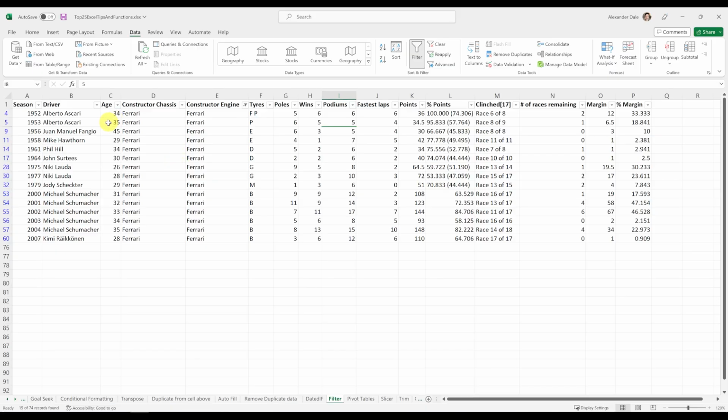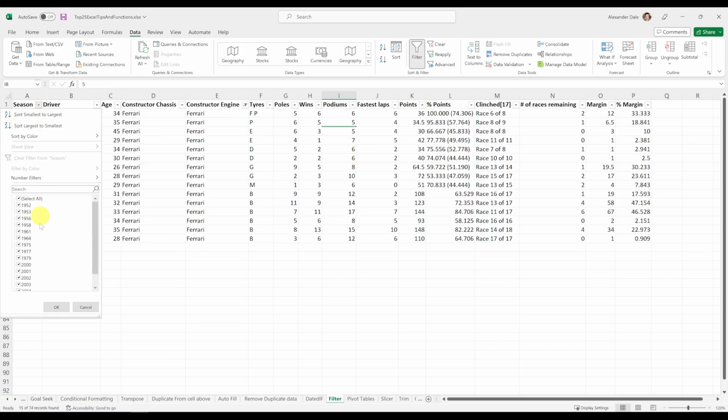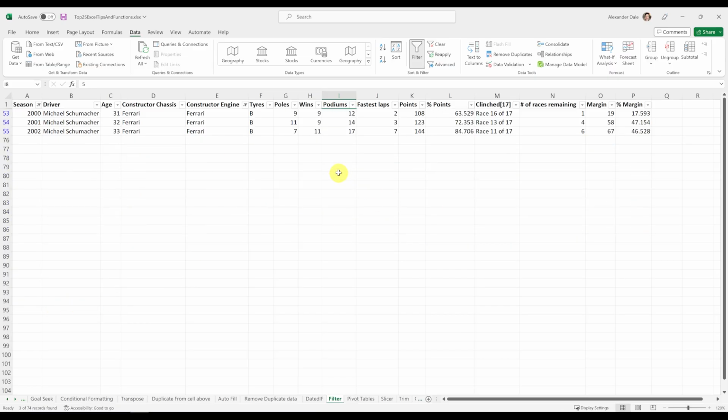Next up, maybe I want to further filter beyond that. You can actually combine multiple filters at the same time. Let's say I only want to see drivers from 2000, 2001, 2002. Well, now I've got multiple filters running.